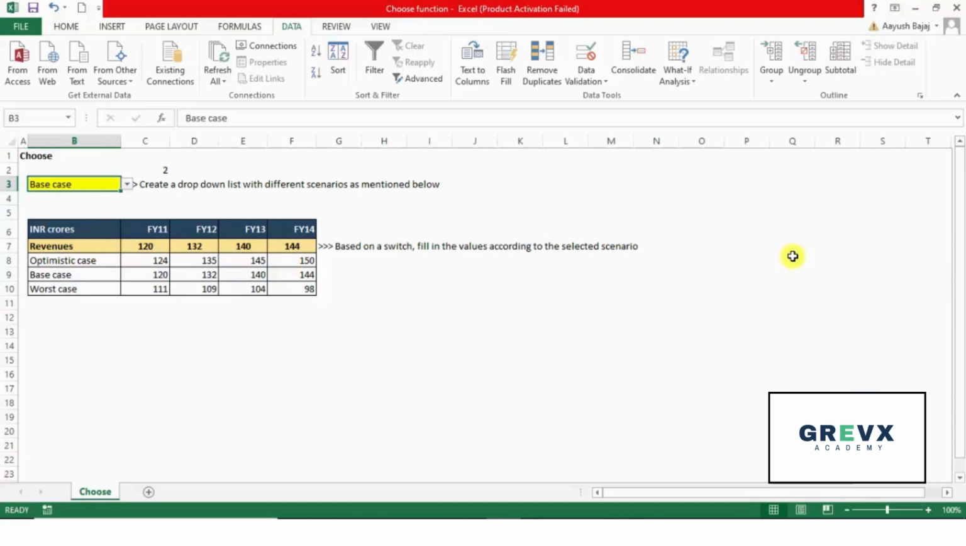So that's the CHOOSE function for you. I hope you have understood. You have the file with you, guys. Please practice it. Pause the video, practice with the file, and only move forward if you are 100% comfortable with the CHOOSE function. Otherwise, I would request you to please rewatch this video.